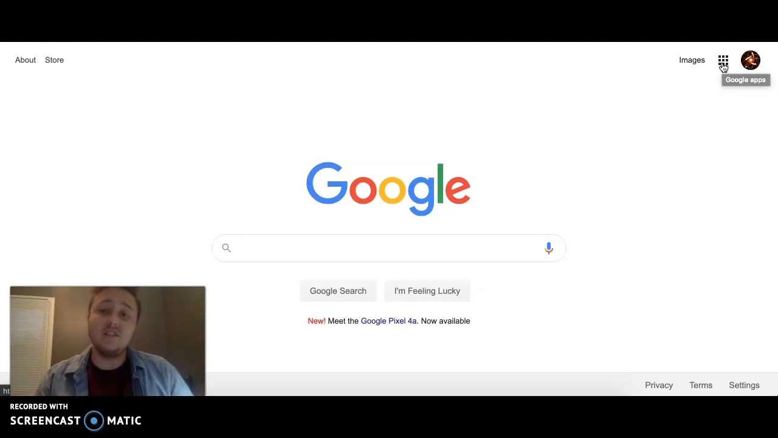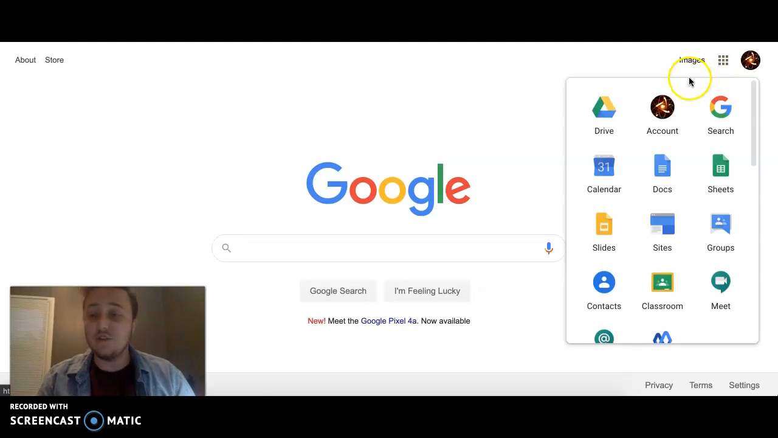Okay, this is a list of the Google apps that you have access to. One of the apps is Google Drive. So I'm going to click Drive.